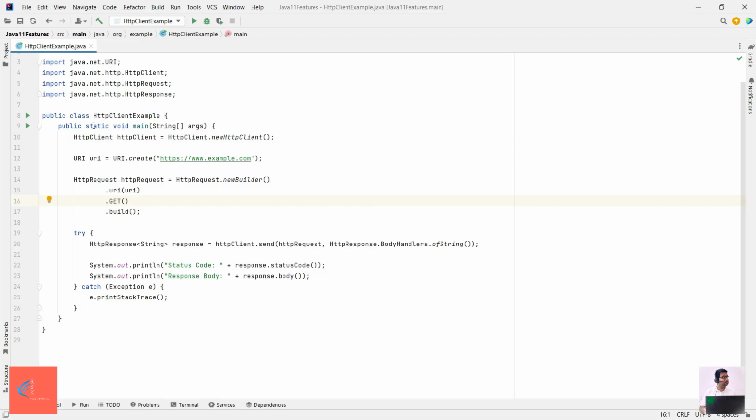Here is the example of the HTTP client. In this, we can see that we are using the package java.net.http. We can create an HTTP client with the help of the HttpClient.newHttpClient method. It returns me an HTTP client object. After that, we can create a URL with the help of URI.create. In this example, I am using this example.com API. After that, we can create an HttpRequest.newBuilder with the URL and type of HTTP method. And by using the build method, we can get the HTTP request object.